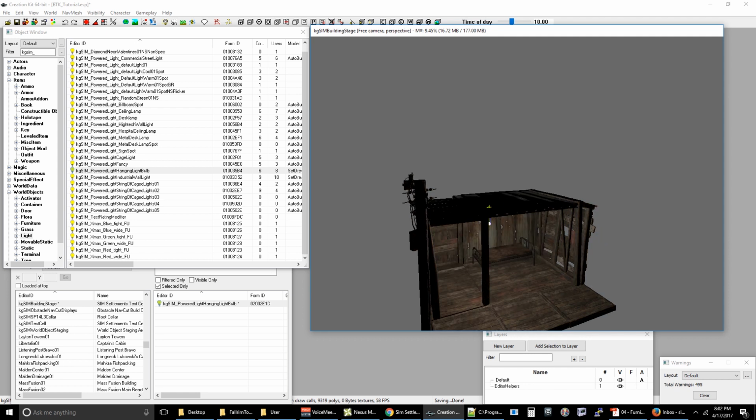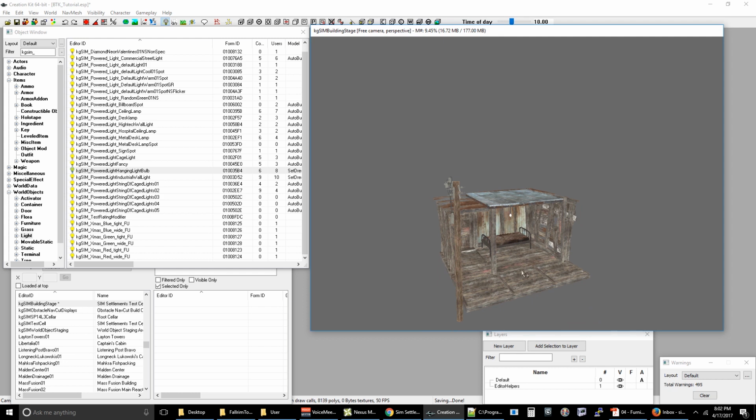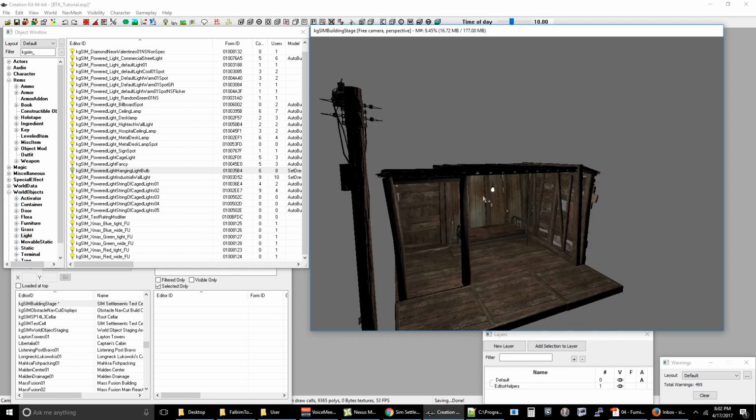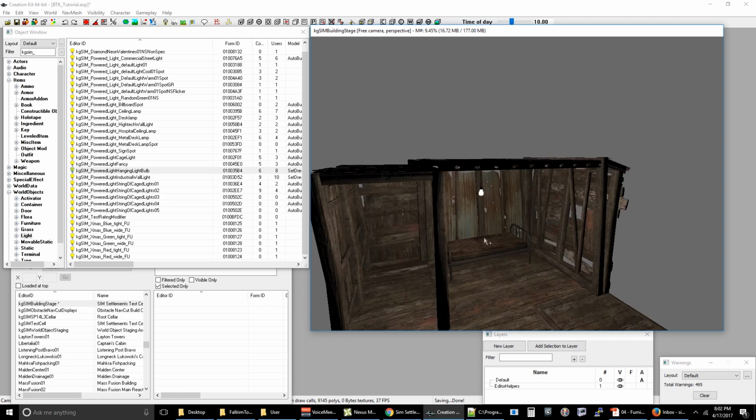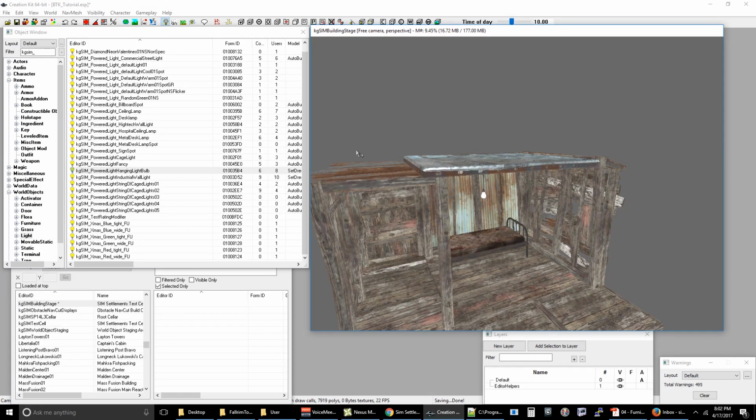You're actually seeing how the light would affect the game. Obviously, it's not a perfect representation, because the game itself does have some amount of ambient light. It's nothing like this really bleached out, awful look, but it does have some amount of ambient light. So this preview here doesn't show you exactly how it will look in game, but it shows you a lot closer than if you have the lights turned on.